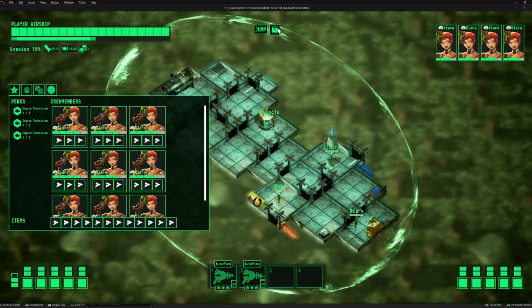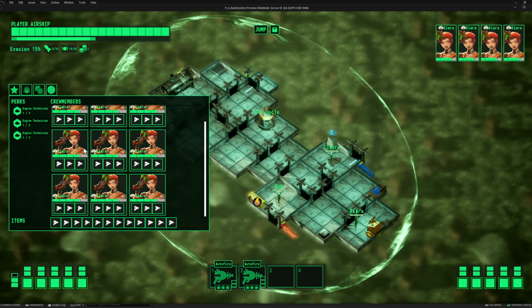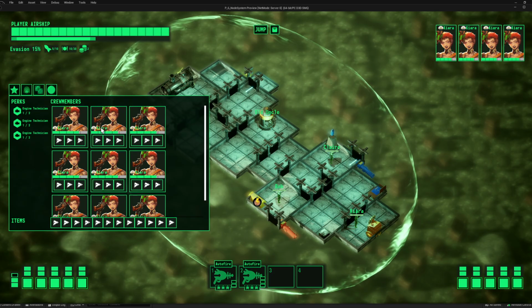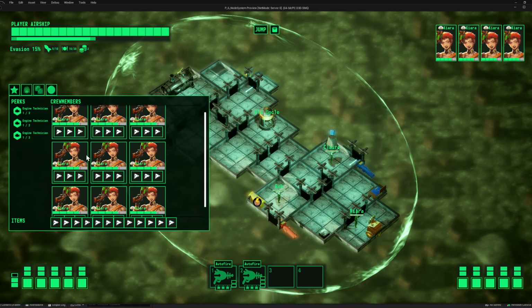Right now the icons that I'm using are not final. I just got random icons to indicate it for now. But yeah, this is the crew member panel. So this is where you can select your crew members and manage them and see what their stats and perks are, and also the items that they're using.